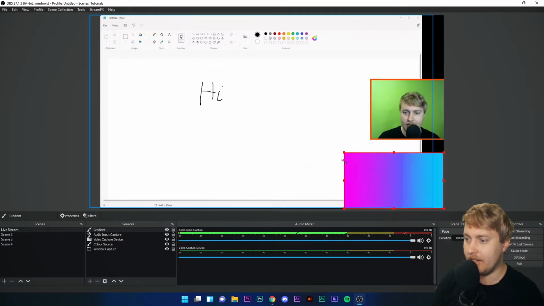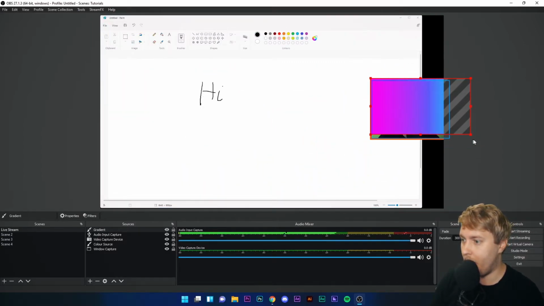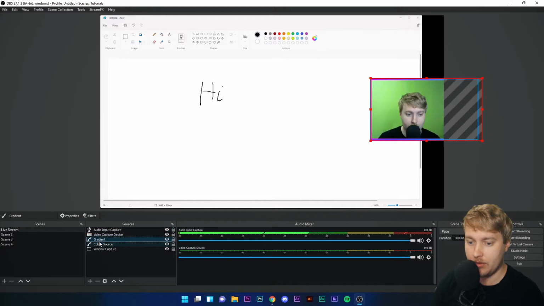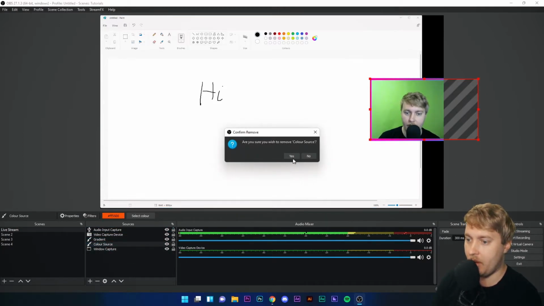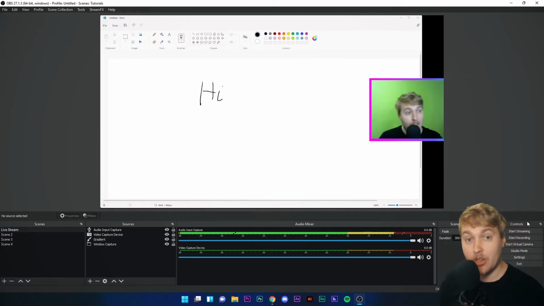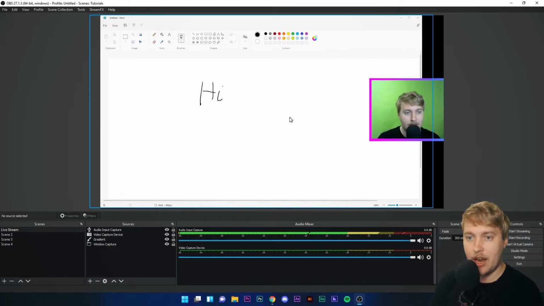I'm going to resize that. I'm going to drag it behind my webcam. I'm going to drag it below the webcam, but above color source. And there we go. Let's get rid of color source because we don't want that orange frame anymore. And now I have, not in the right position, a pink and blue webcam frame. So it looks a little bit more interesting than the orange, and it's a very, very simple way to create frames on OBS Studio.